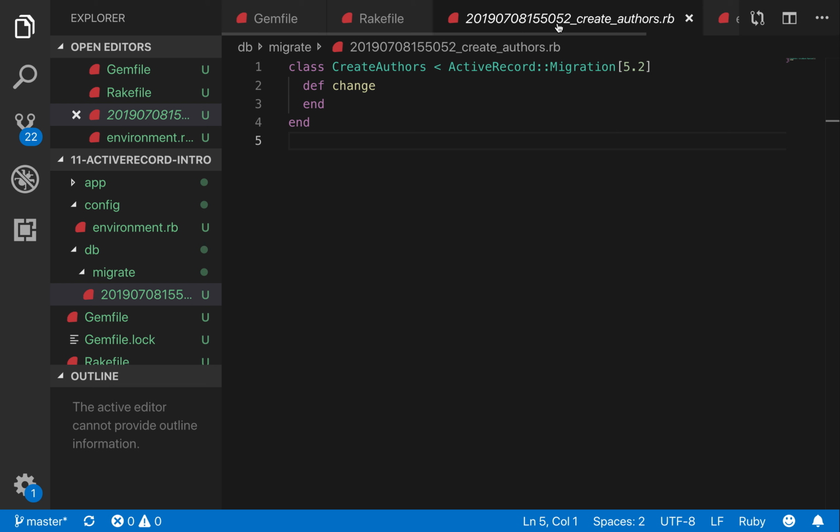Then, as long as I created my migration from my terminal, can you guys see that method change and then ActiveRecord Migration 5.2? I don't even need to write those things. It's just there. Now, create authors, and what is this sign? Like this less than sign.